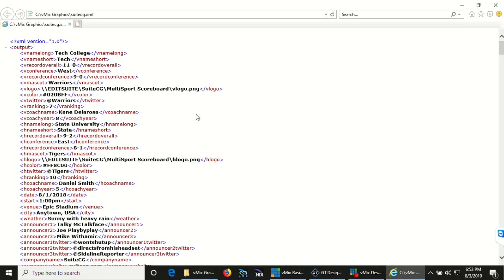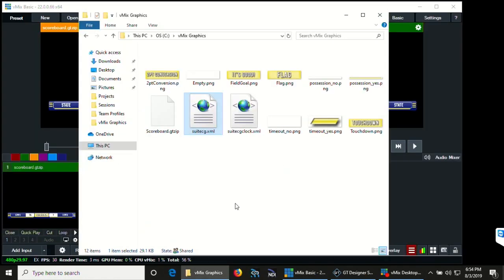Whereas if you look at the main SuiteCG file, it's a very large file with all sorts of information here. But you will notice that like vLogo, all the image paths, those images are still being stored on the SuiteCG system. So the path that vMix gets is not to the program data folder or anything, or the shared folder on the vMix system. It's still the original file on the SuiteCG system. And that saves us some time as well as far as reading and writing files. Okay, so we've got that data there.